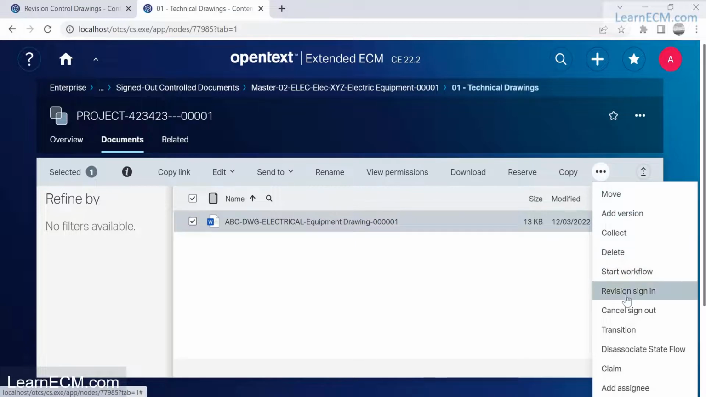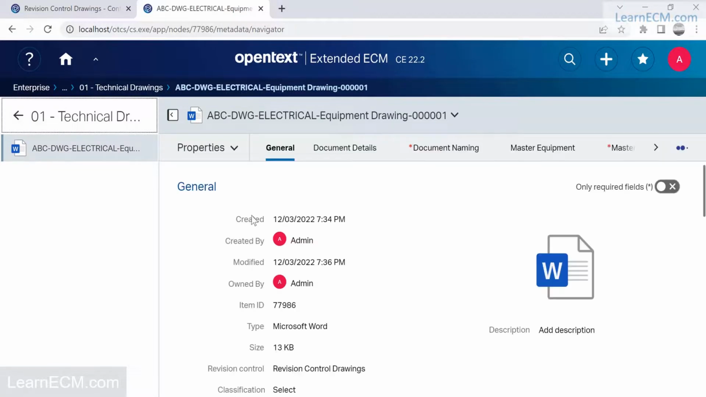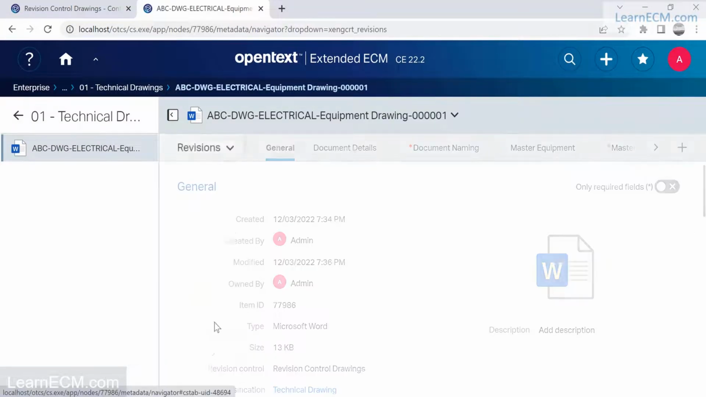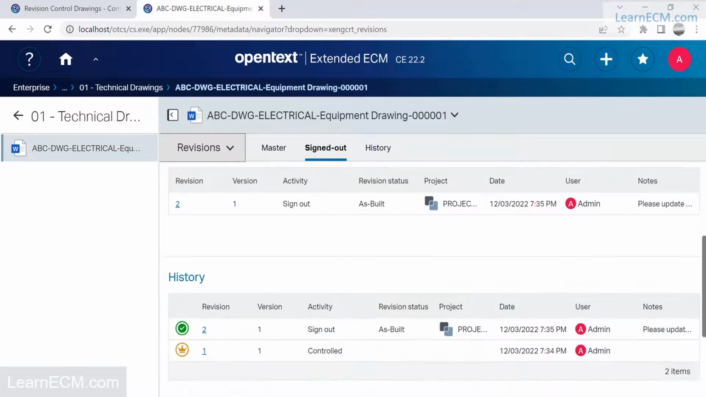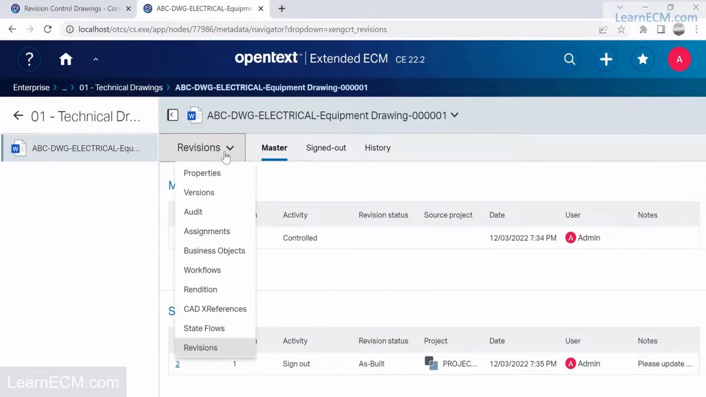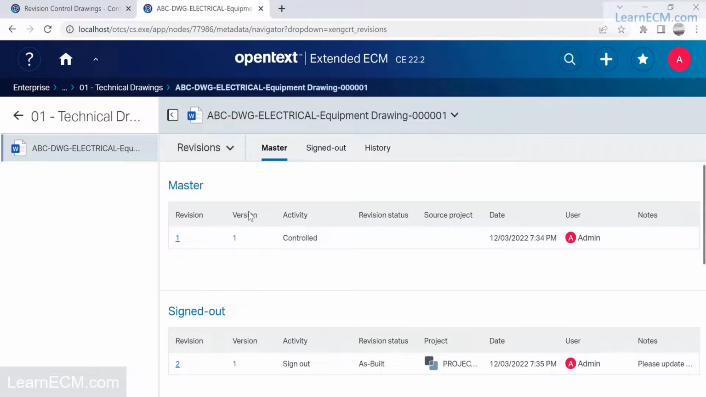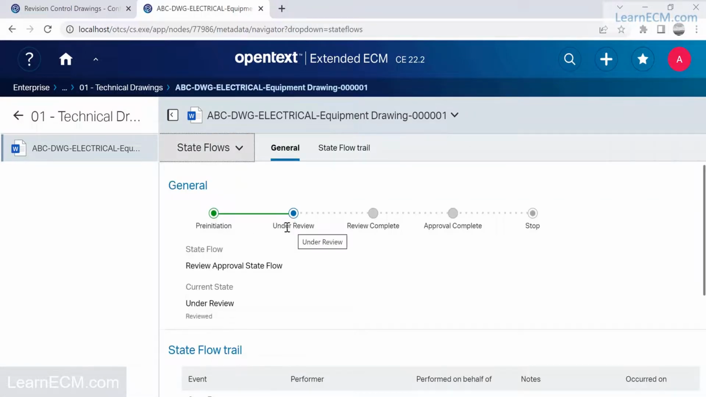Now if I see the properties of this particular document, I would see, let's say, first revisions. Here you can see this document was signed out as the as-built version. First it was controlled and signed out from the master workspace to the project workspace. So this is the master workspace and this is the signed out copy. And if you see the state flow also, it is under review. Basically it is under preparation.